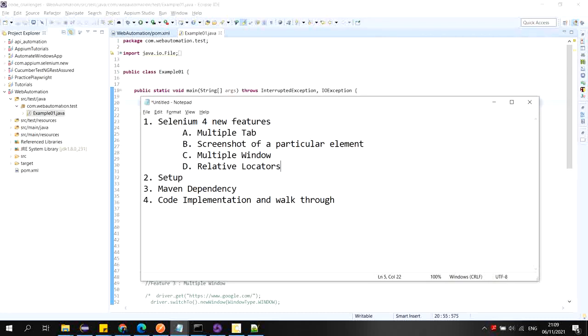So today my topic is Selenium 4 new features. Okay, so we all know that Selenium 4 has come. They have released their stable version last October, 13th October. They have introduced some new features in Selenium 4. Those are very good. So I am here to explain those features and how to implement those features in your code. I'll show you.